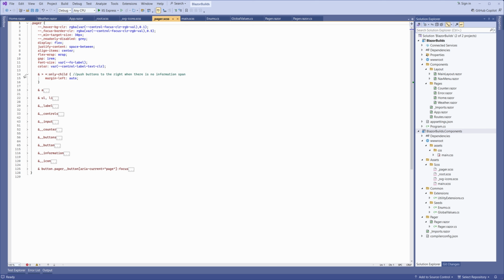Line 14. Although I typically use B.E.M modifying classes, when the information element to the left of the pager is not shown, rather than use a modifier to change justify content from space between, which forces the information to the left and the pager buttons to the right of the screen, to flex end to force a single item to the right, I thought in this instance using the only-child pseudo element would be sufficient.